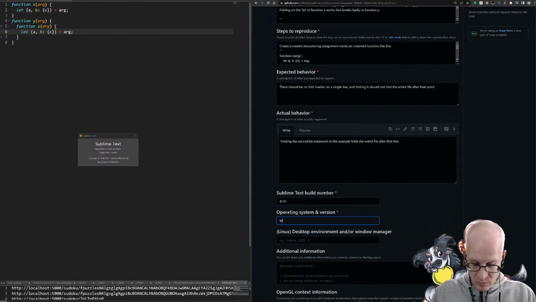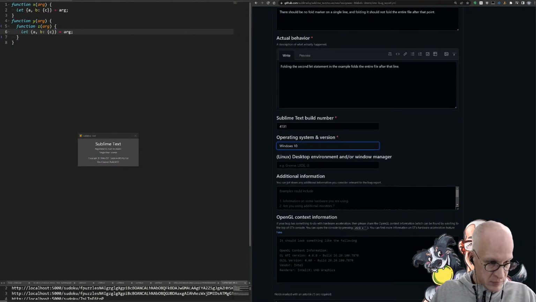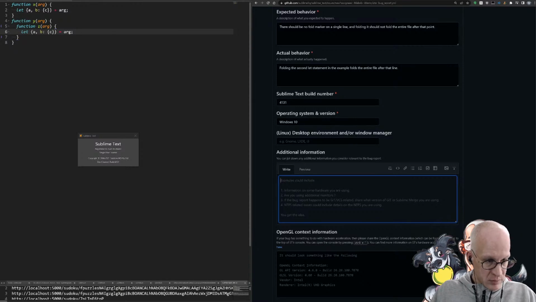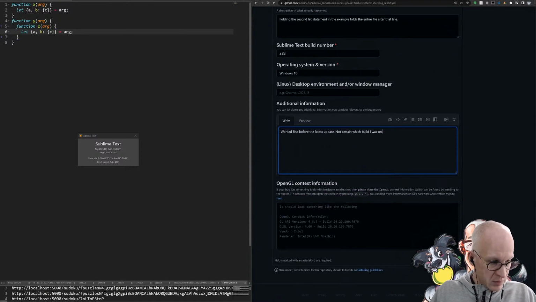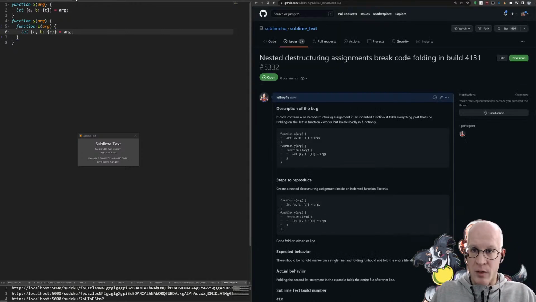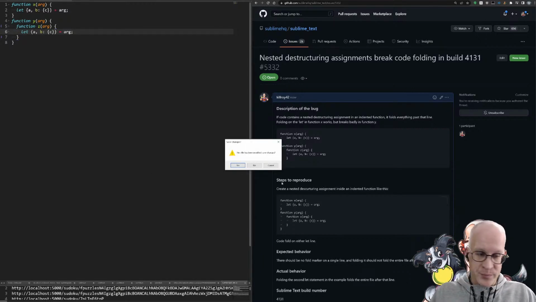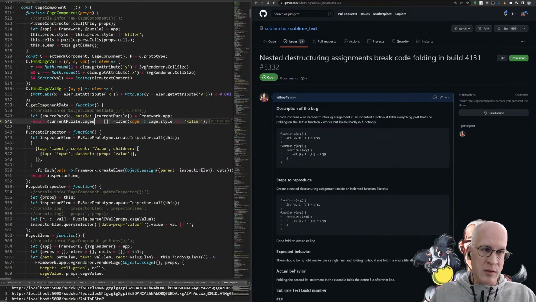4131, Windows 10. It worked fine before the latest update. Not certain which build I was on. All right, I'm guessing they'll have to fix it, which means I'm gonna have to work today without folding, which is gonna be so painful. And it's been broken in so many different ways, so many times.